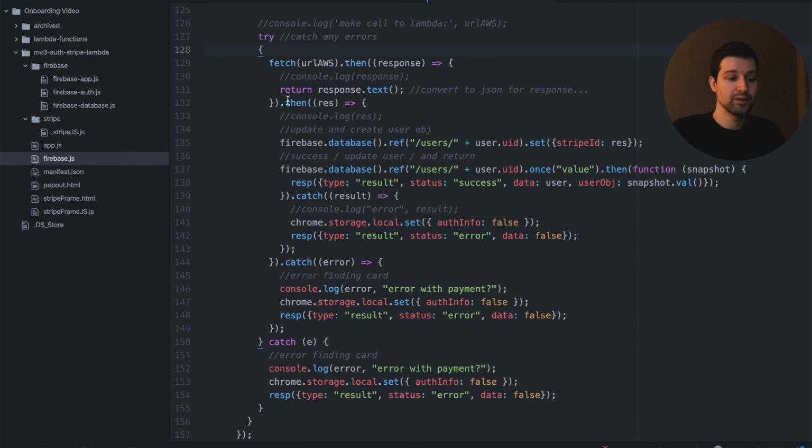So now that we've gone through all of this, as again, I've put all of the code for this in the description. You just need to make sure you change your API keys for Stripe and for Firebase. So now we need to look at our Lambda function.